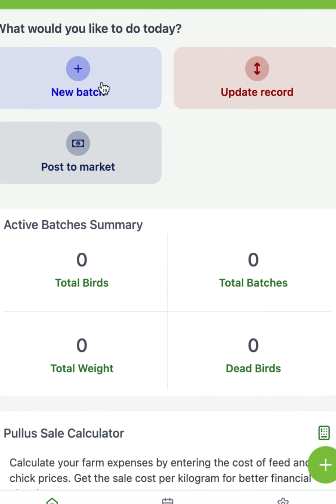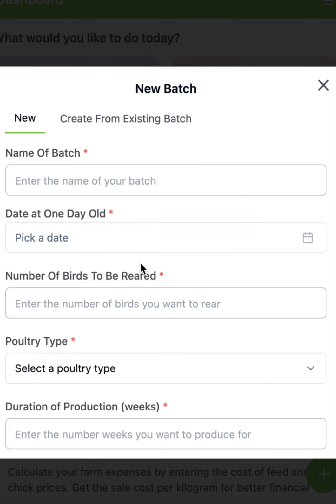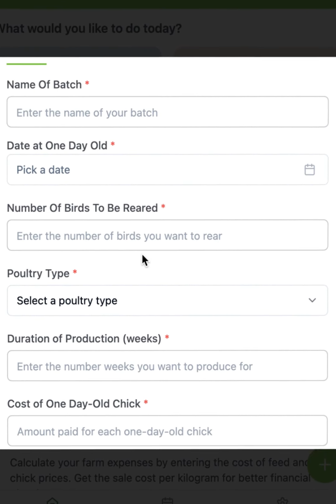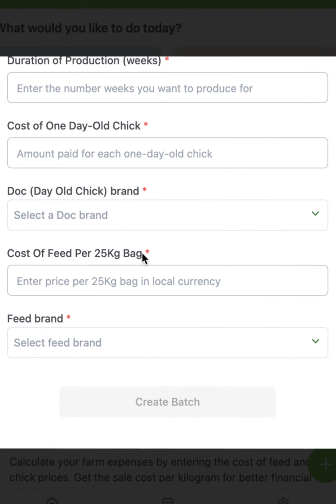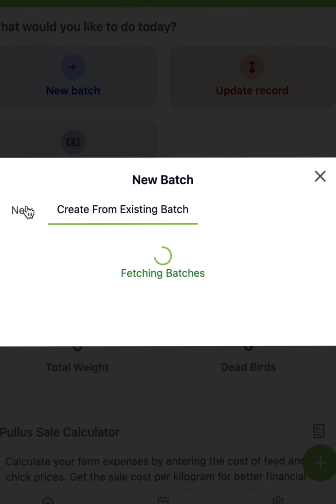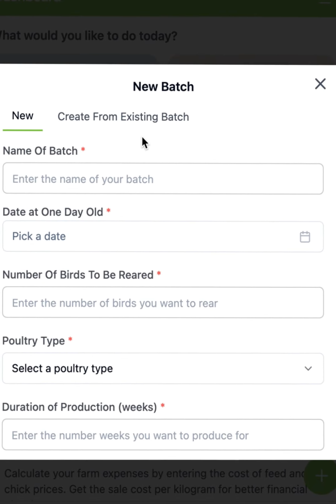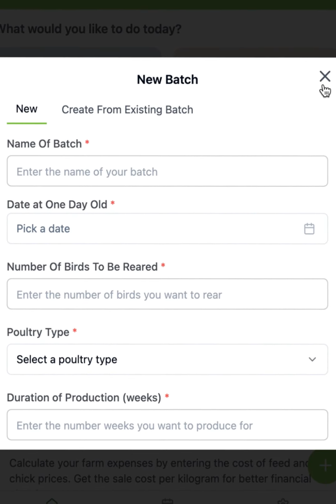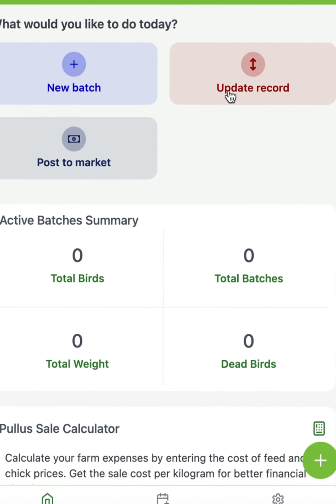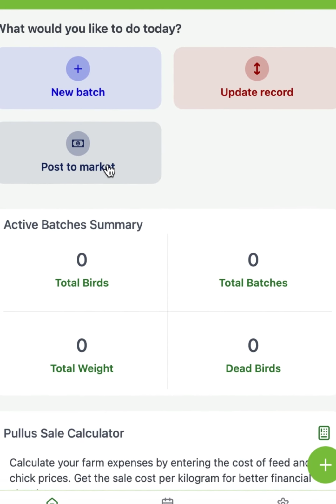Now let's start with the new batch shortcut. Once you click on it, you have this pop-up. Here you can add the name of your batches, your date of day old, and etc., right? To create a batch, right? You can also create a batch from an existing batch. That's if you had a batch before, right? I'll just close that. Now, for update records, you can update records of an existing batch. You can post to market your existing batch that is ready to go to market. Okay, so let's start with creating a new batch.